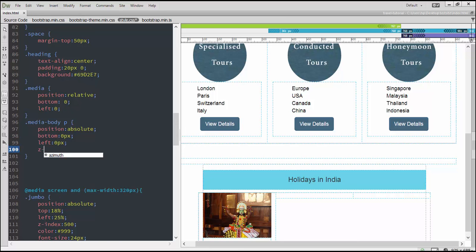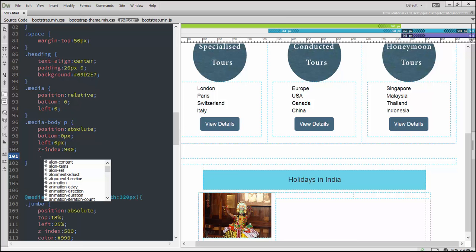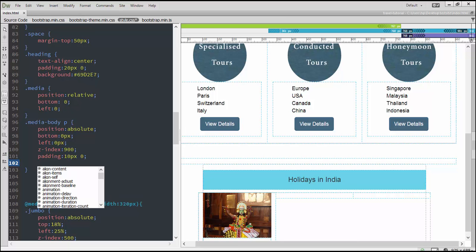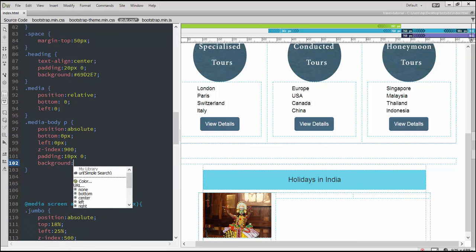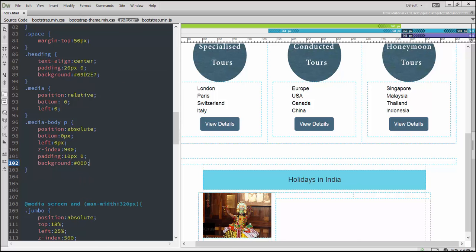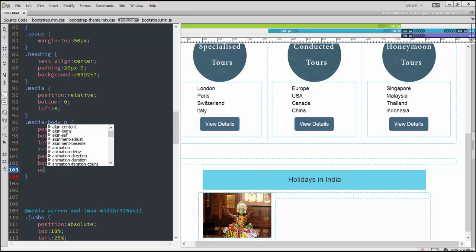Give it a Z index, let's say 900, and then you also give it a padding. It's a padding of 10 pixels top and bottom, and left and right is 0, and then give this a background color. The background we want to be black, and the opacity we want to bring to 0.6 to make it a little more fading effect.